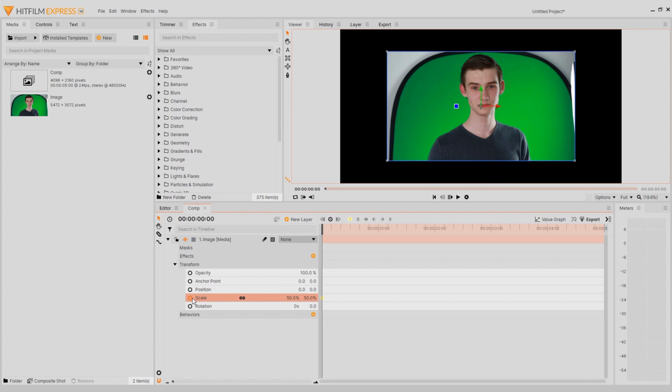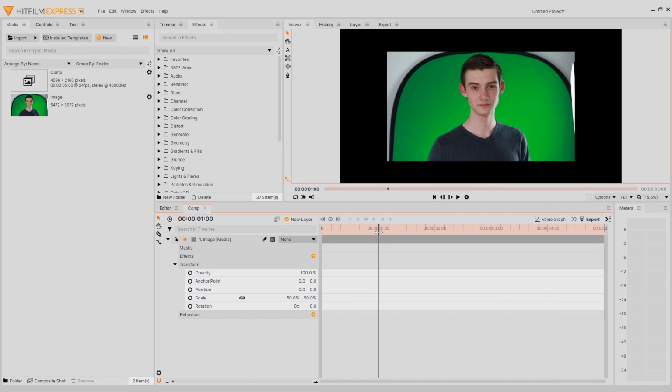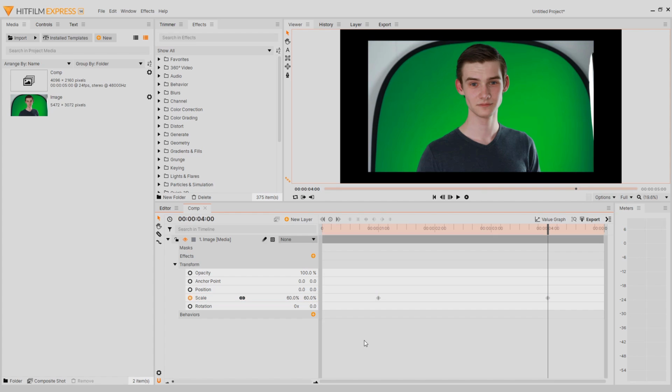If you were to go to a certain point in time and change the value of the property you're keyframing, you can see that HitFilm places a diamond mark on the timeline. Instead of changing a value, you can also hit Alt-T, which adds or removes a keyframe on the frame you're on. In this example, I'll set a scale keyframe here by using Alt-T, move forward in time, and adjust the scale, which causes HitFilm to automatically create the next keyframe.